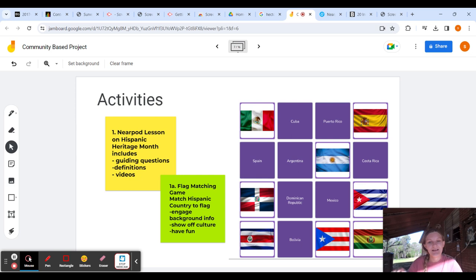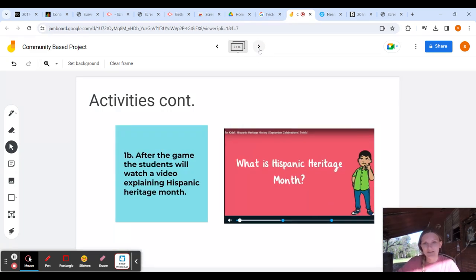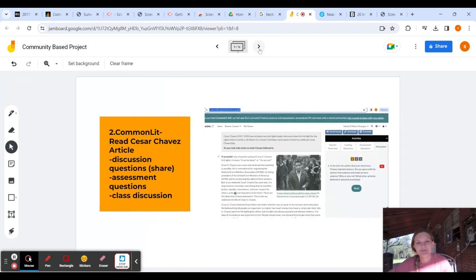This is an opportunity to engage students' background information and just stuff they may have learned in their normal day-to-day life, a chance for Hispanic American students to engage and show off their culture, because if they're from Costa Rica or Mexico, they're going to know flags better than people who were born in Arkansas would. And it gives all the students a chance to have fun and participate. After that, within that same lesson, there is a Hispanic Heritage Month video that gets into what Hispanic Heritage Month is, why it's important, why we celebrate it, all those good things.